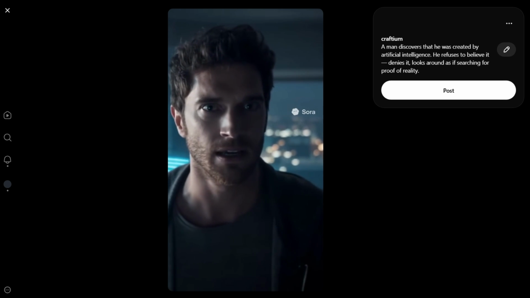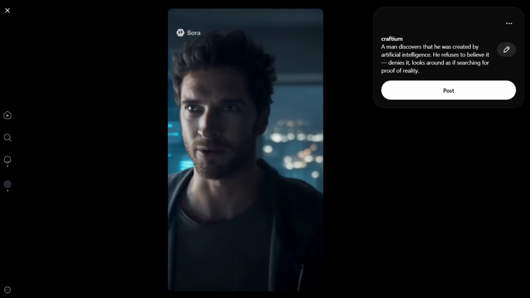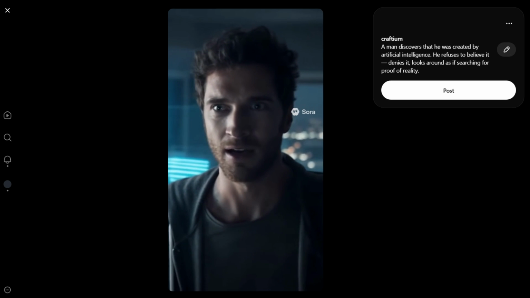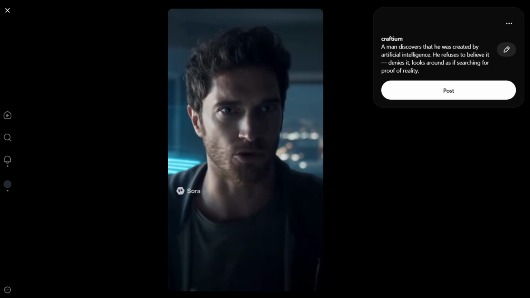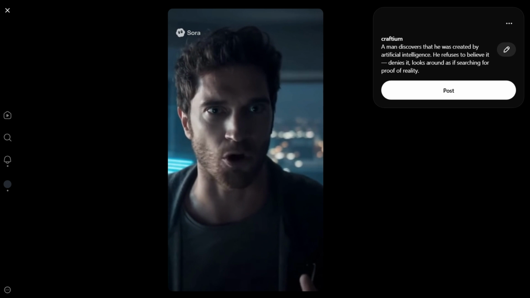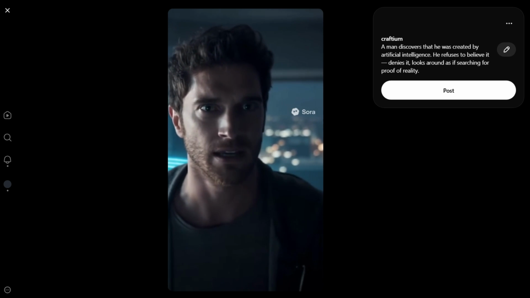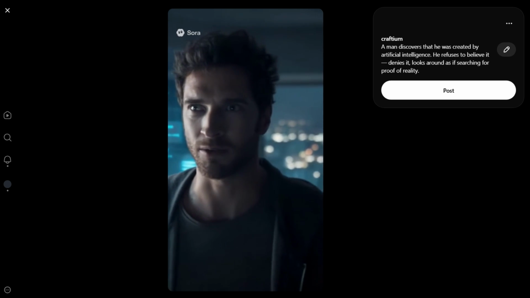I won't be. Notice how Sora handles emotions: doubt, denial, fear. The expression is rendered beautifully, perhaps even a bit too cinematic. There's even dramatic music accompanying the scene.